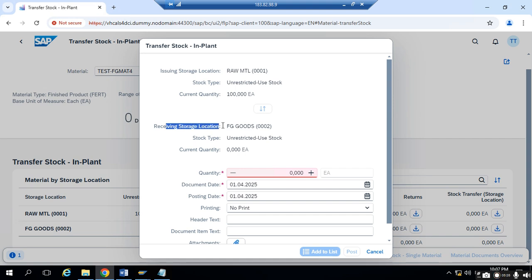And what is our receiving storage location? Our receiving storage location is 0002, and we are going to receive the stock under the unrestricted use stock category. Currently, 0 quantity of stock is present under 0002. Now, how much quantity do you want to transfer? Let's say I want to transfer 10 quantity. So here I am entering 10.